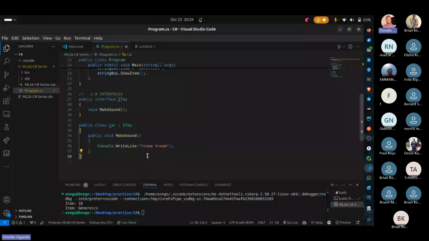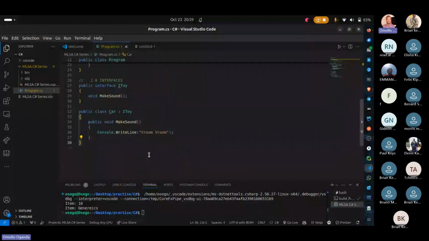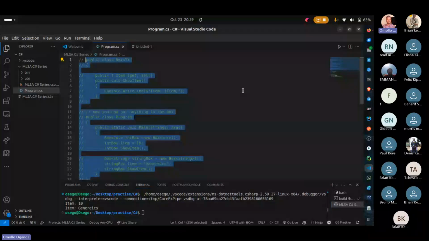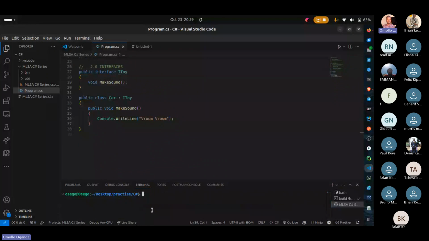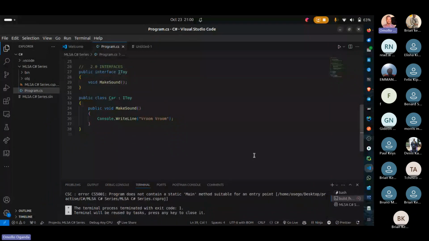Okay, so what we can do from here, let's try run this code and see what will be the output. What do we expect? We expect to see a vroom vroom printed on the console. To help clear, I'll comment out our generics, and then let's run what we have. Also clear the terminal. And then let's run what we have. Let's see what we got.